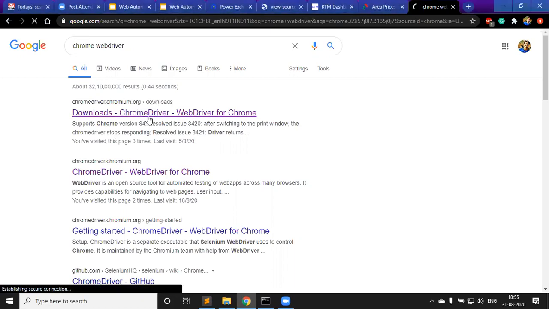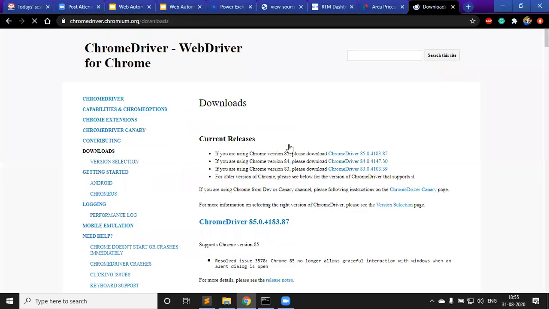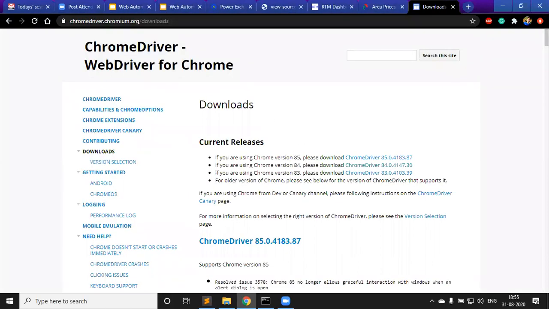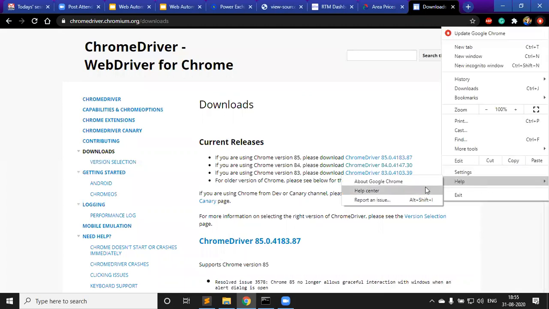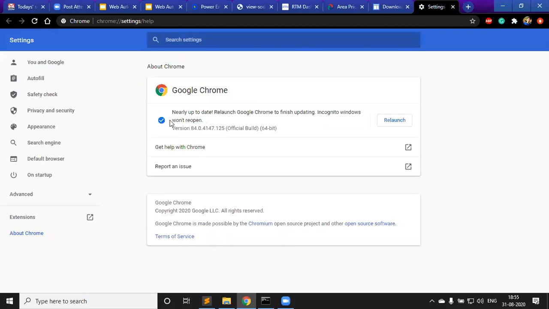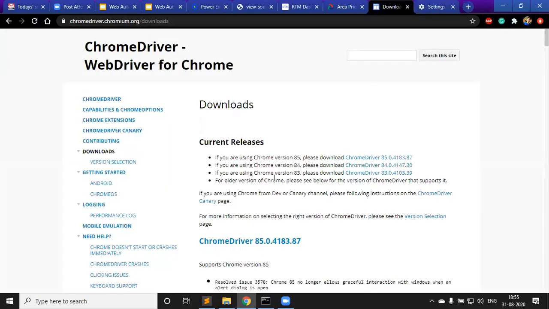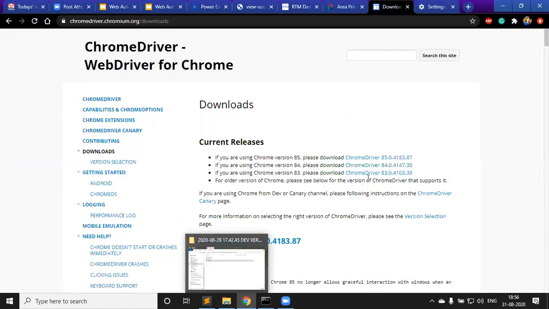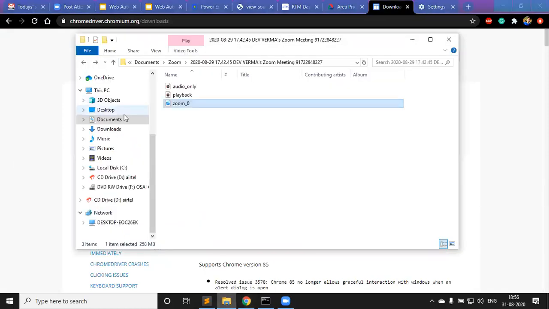So here we come, downloads, right? And then in the downloads, from here I check help and then about Google Chrome, right? In this, it gives me some version. Mine is not up to date, but it still gives me 84.0. So I have to only see this 84, right? And then I have to come here and see which version I'm using, and then download the Chrome driver accordingly.